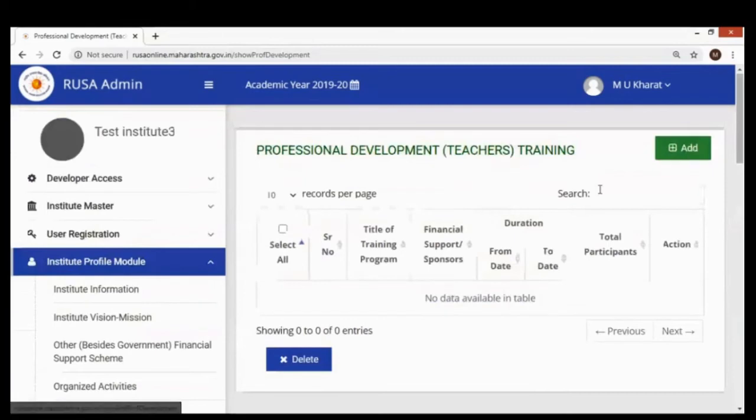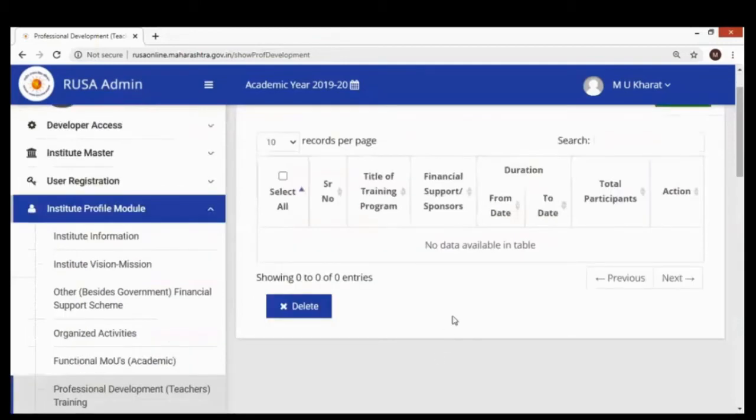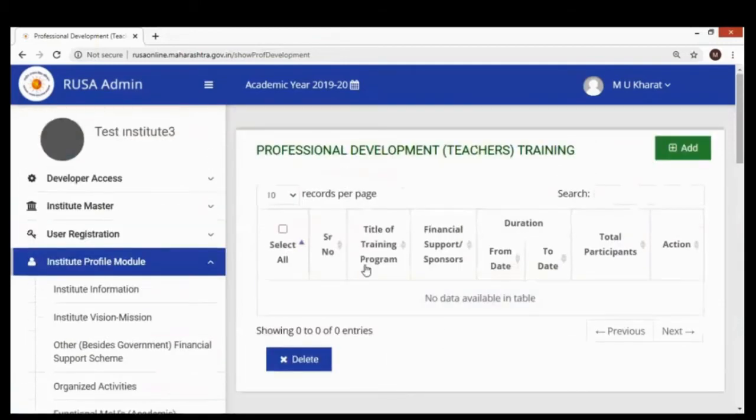Again, you can go to the add button, enter some information and proceed further. Now at this point, I must inform you all that, please note, if this add button is not appearing to your login credentials, it means that you are not the authentic person to log in.